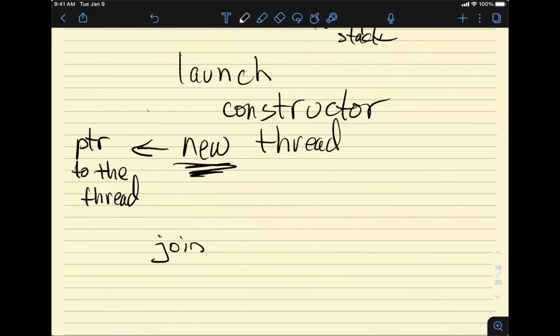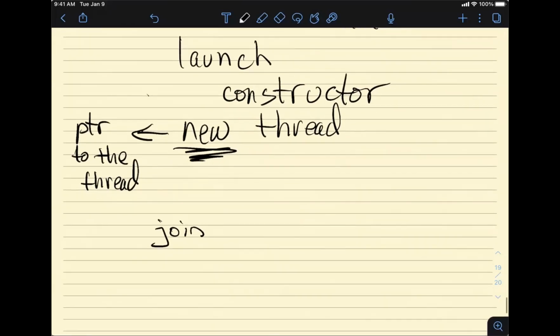So let me be more clear about this. Some executing agent, which is probably the first thread in your process, creates more threads. Then somebody has to collect their souls, their bodies, when they're finished. That's what join does.